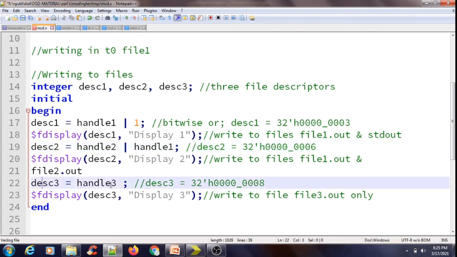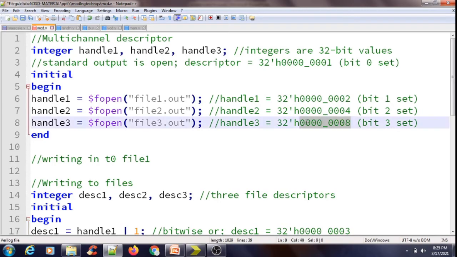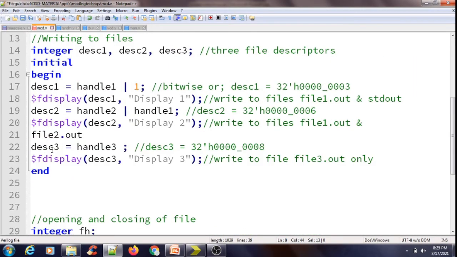Similarly desk3 is nothing but handle3. So what is the value of your handle3 here? This much, this is the information. So desk3 equal to handle3 means it is directly related with file3.out. So if I would like to write something through this MCD or file handler, I am going to write into my file3.out. So what is the data? It is my wish, some data through my file handler I can write into my file3.out.